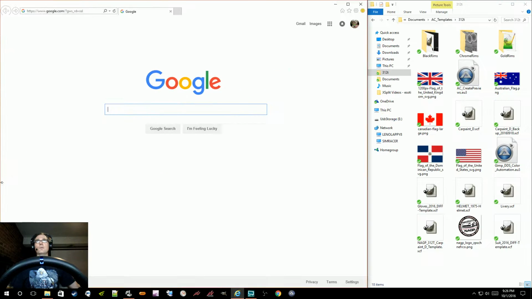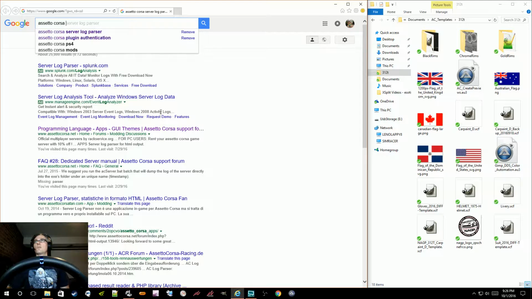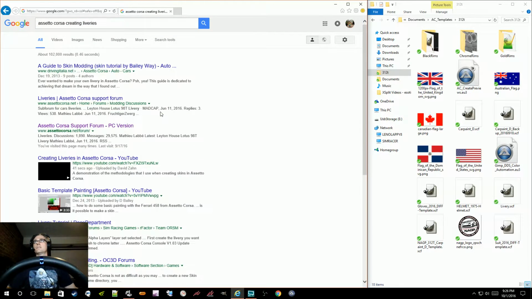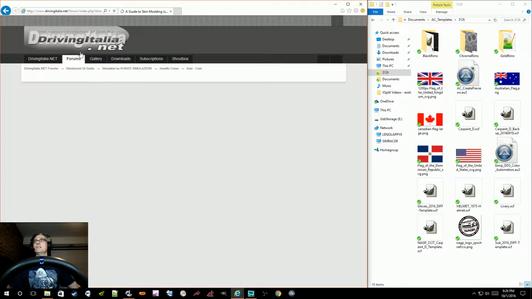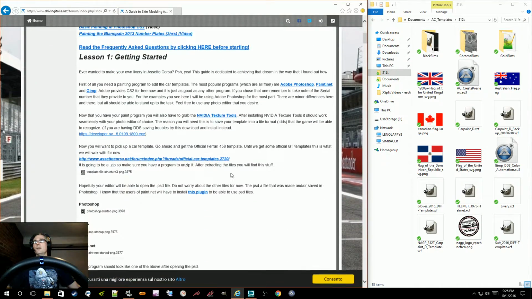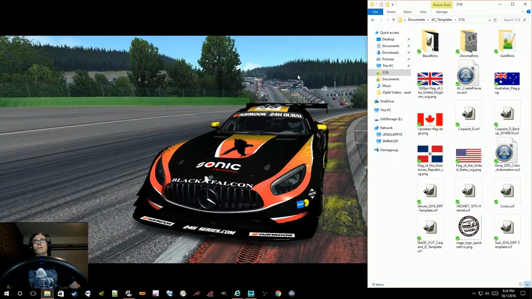Like if you go to Google and search Assetto Corsa creating liveries, here's a guide to skin modding. And I think this is where I started. So this is a great place to get started. I'm not going to go over all of this. I'm just going to jump into what I do.